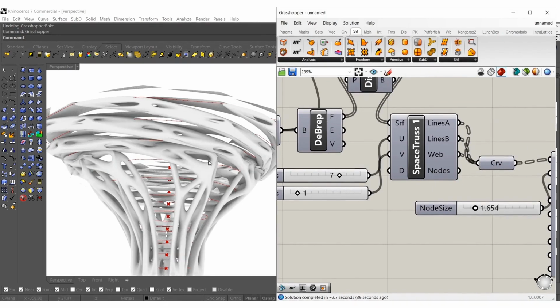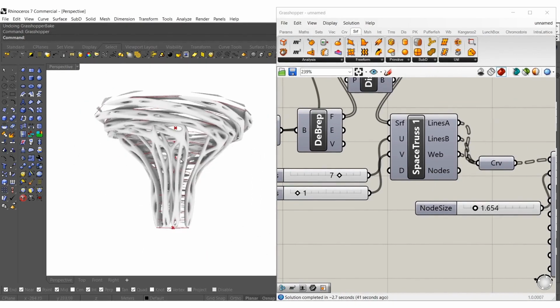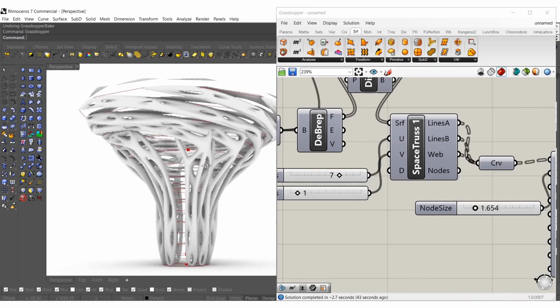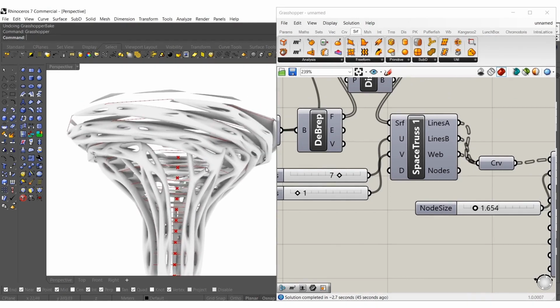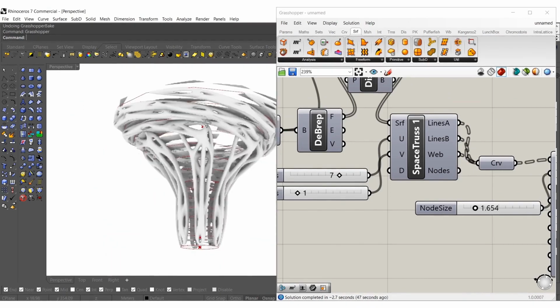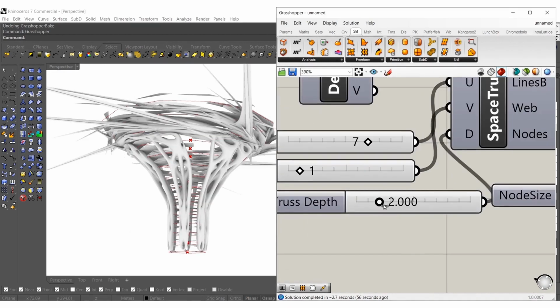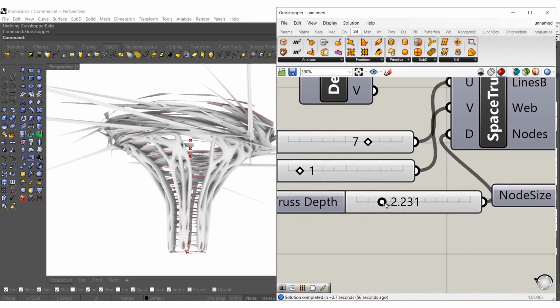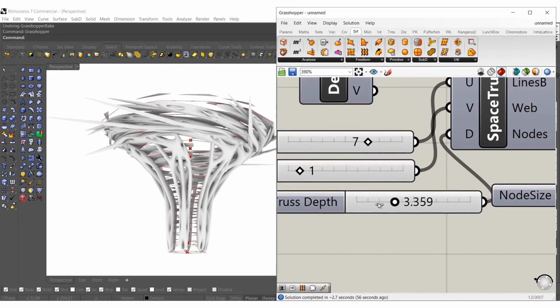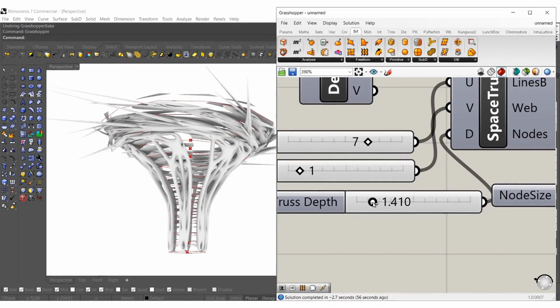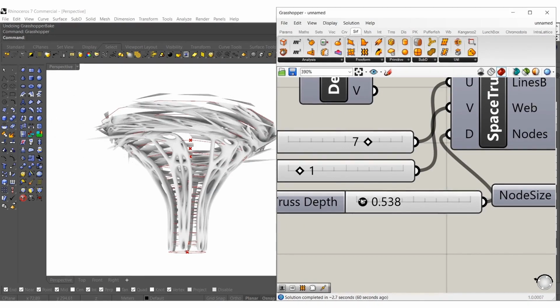Plug in lines B. Did I get better? A little bit better. I don't know, that's looking pretty cool. What about our depth? If we bring that out further for the space truss, that really messes up the geometry quite a bit. Okay, so that's relatively too high. Negative.